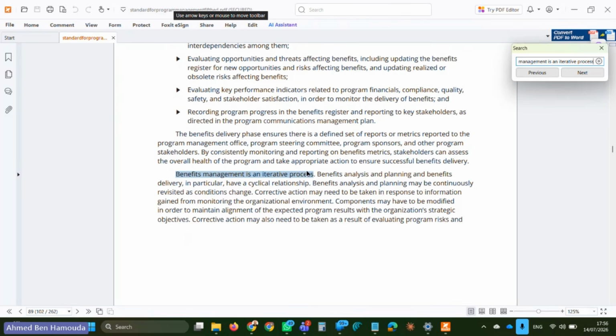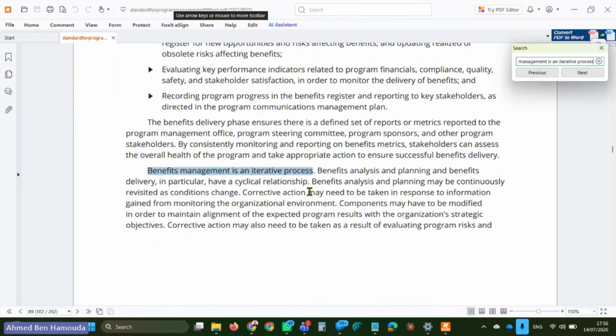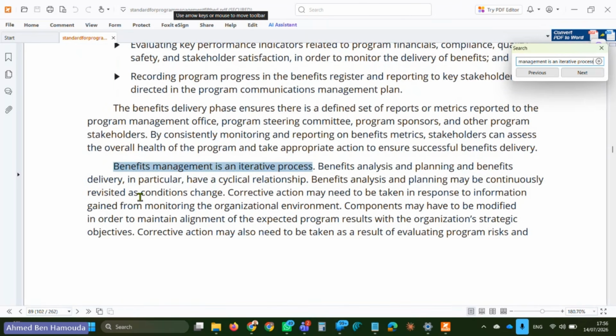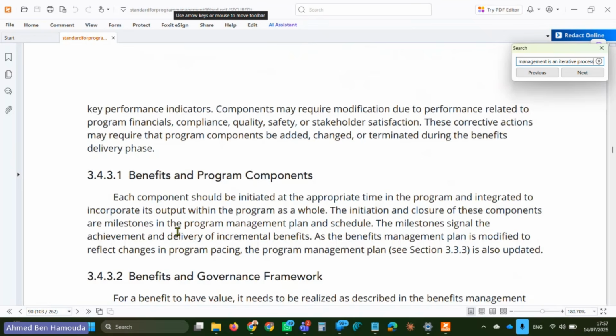Benefits management is an iterative process. So you see, it's here. Benefits analysis and planning and benefits delivery are a cyclical relationship. Benefits analysis and planning may be continuously revisited as conditions change. So any corrective actions may need to be taken in response to information gained from monitoring the organizational environment. Components may have to be modified in order to maintain alignment of the expected program results with the organization's strategic objectives.